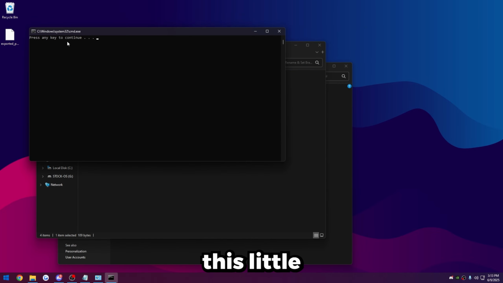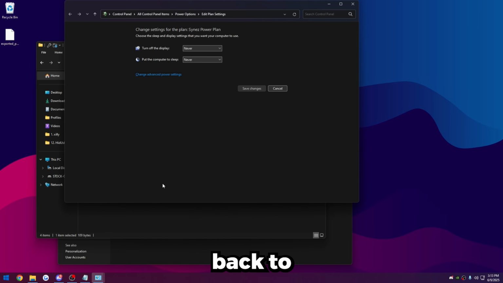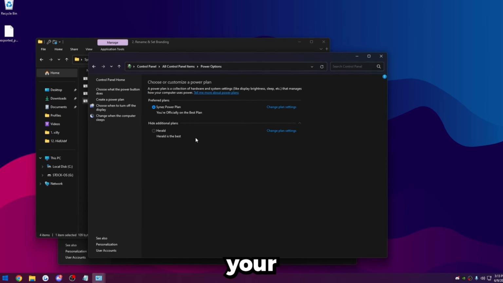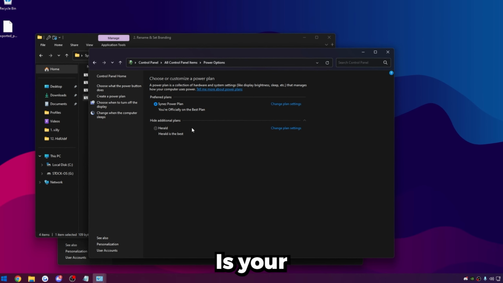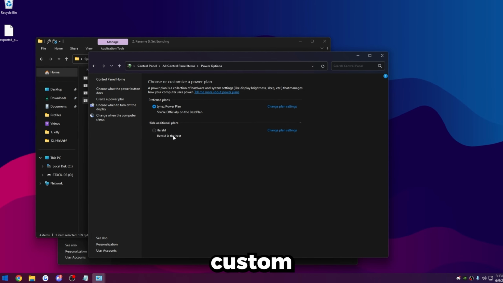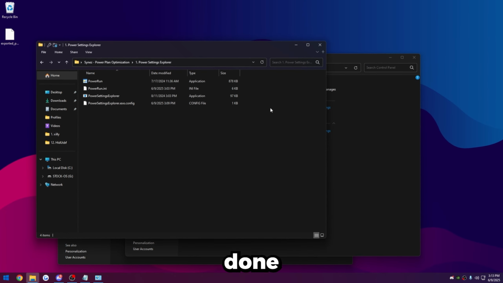Back out of this, run this. It'll say press any key to continue. Now if we go back to edit power plan, power options, you'll see you have your fully custom power plan. Harold is the best. So now you've done all the backend settings. This is your fully custom power plan with a custom name, custom description, and of course all the custom settings you've done in Power Settings Explorer.